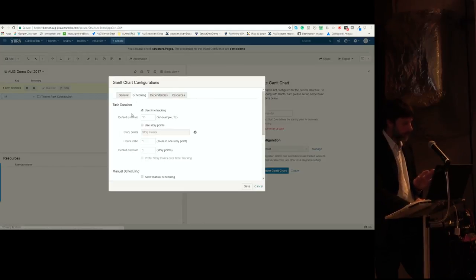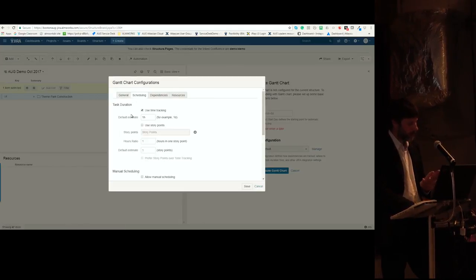So scheduling, this gets to how it determines task duration. You can use time tracking, you can use story points, you can use both, and you can have it prefer story points over some other data that's in there. So if your teams aren't all story pointing, or everything is in story pointing, it'll fall back on the hour estimation.